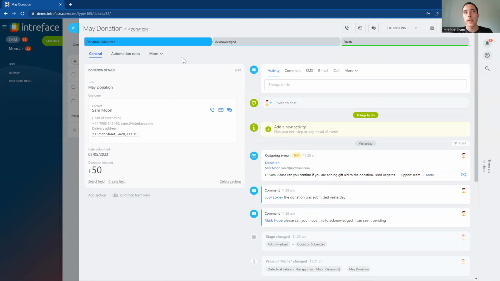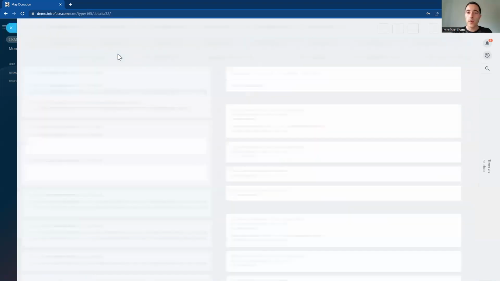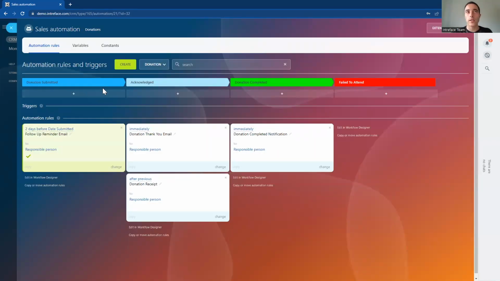Now, what we can do with any types of entities we connect, we can progress that through a customizable workflow. So here we can see we're currently at the donation submitted stage. The next step is when that donation is acknowledged, and then the final step is when it is completed. And what we can do through each stage here of that donation process, we can set up automated rules. So whether that's communicating with the donor or whether that's internal actions or tasks for your internal team, we can automate the creation of those directly inside the system here.